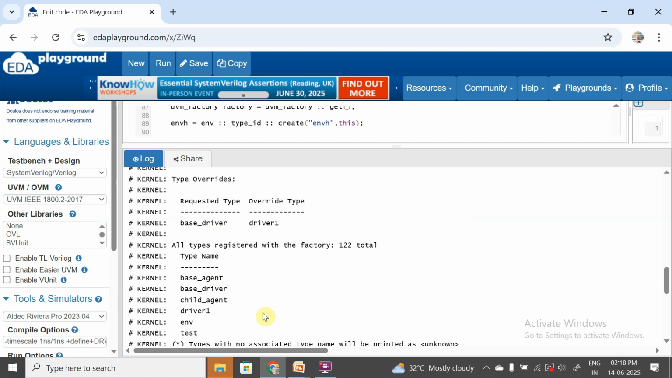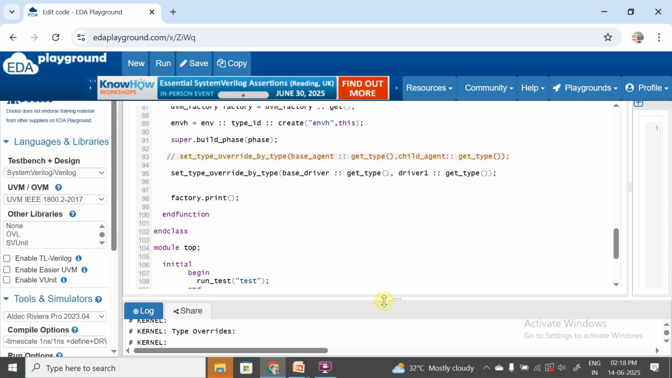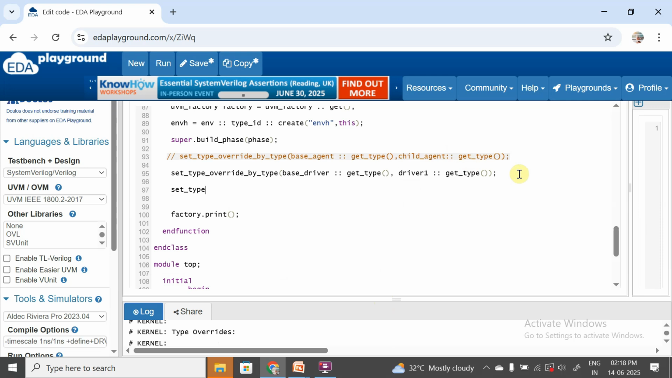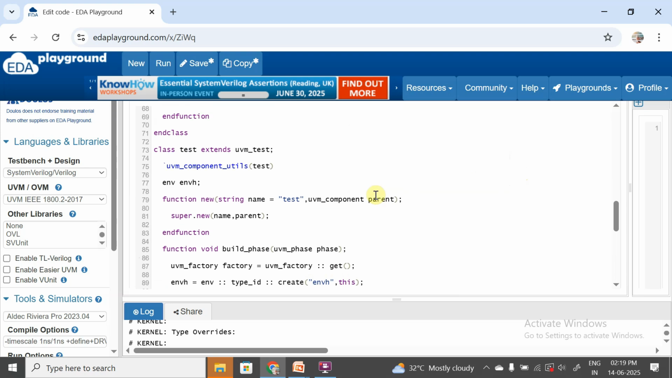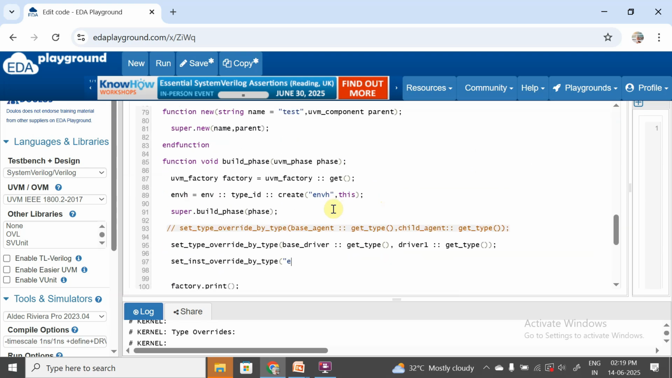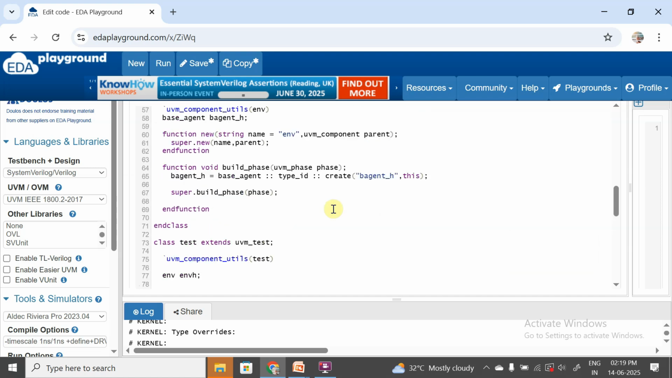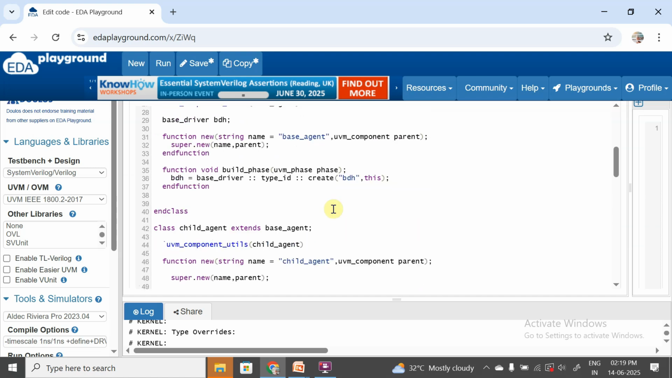Now, let's say if we want to include the conditions. Now, let's say if we want to override by instance, so what we can do is set_inst_override_by_type. So I have to mention the path first. So where is my driver file present? My driver file is present in my environment. So what is the environment handle which we are having? envh. So envh dot, and where is the agent present?